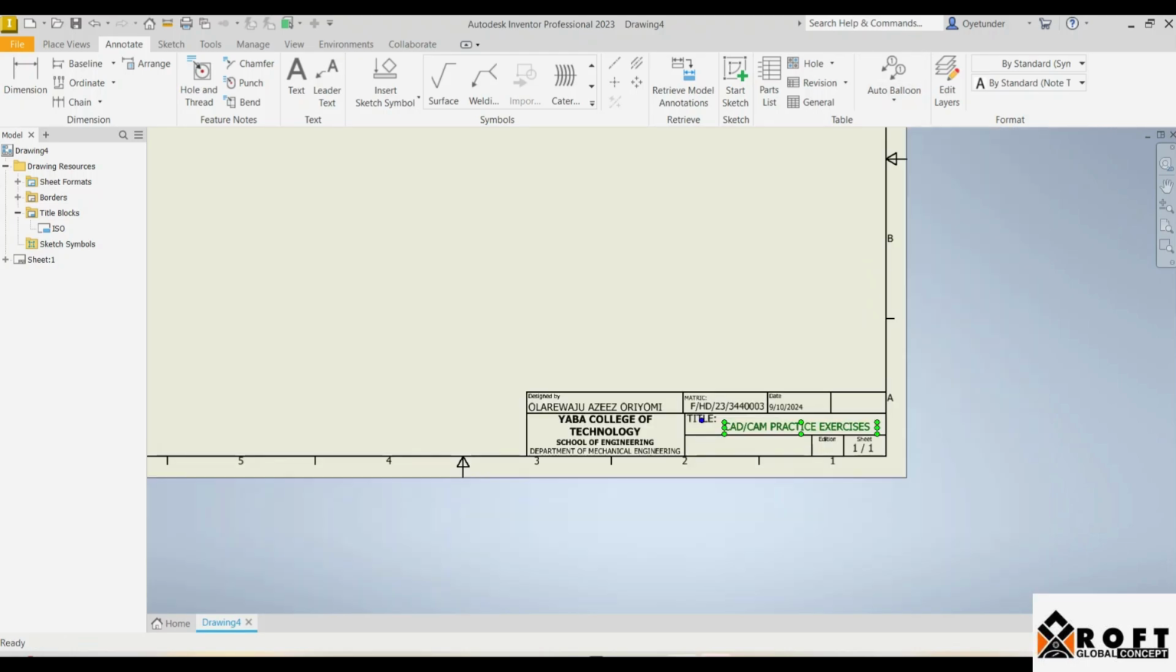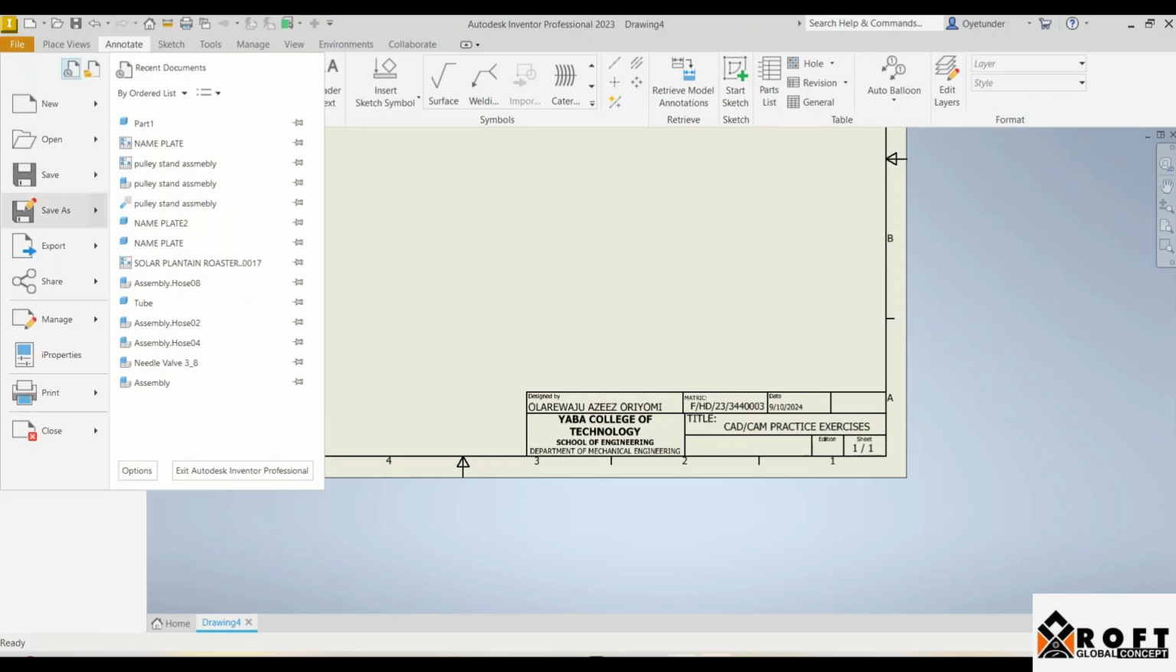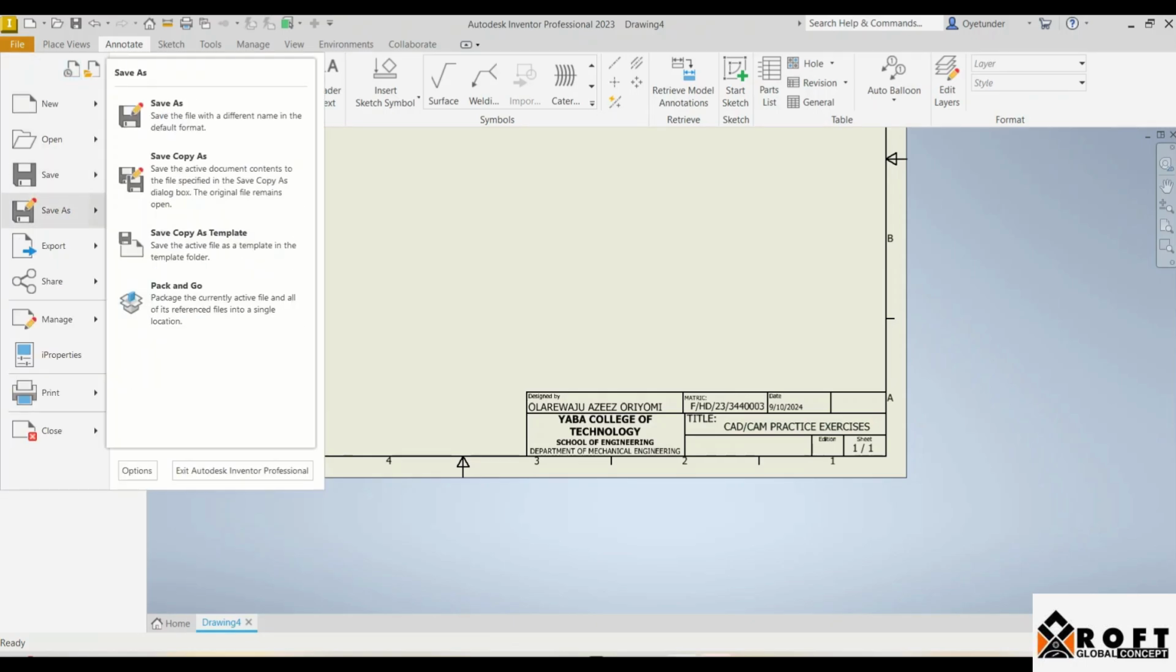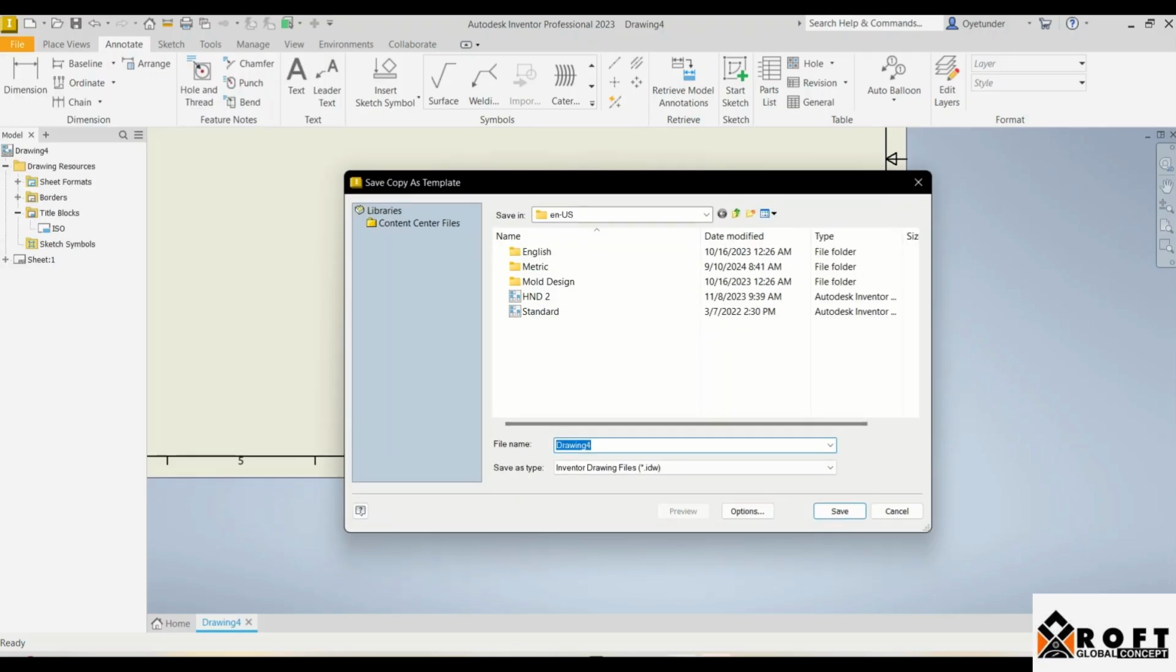Now for me to save it, I'll come to File, Save As. This time I'm not going to save it just anyhow. I'm going to save it as a template. Save Copy As a template. Now it will bring me to this folder. Under this folder you see ENUX. Now where do we normally pick our file? We always pick our file from Metric. So I'm going to select Metric and save it here.